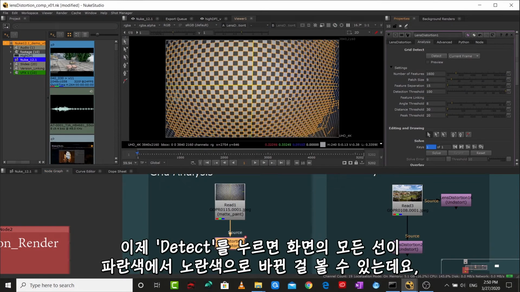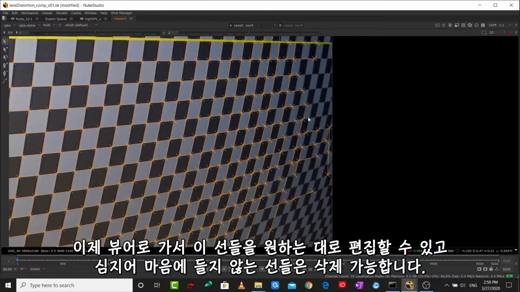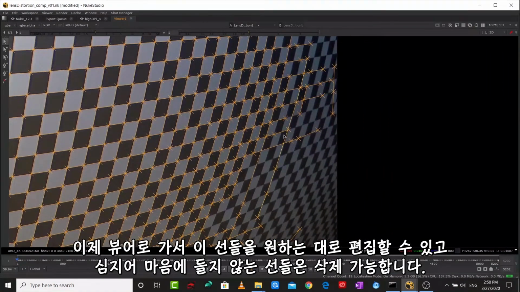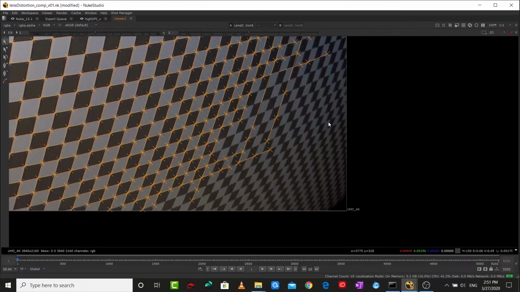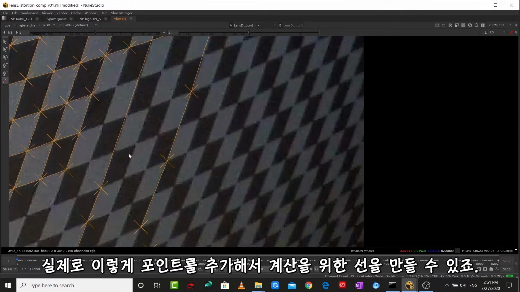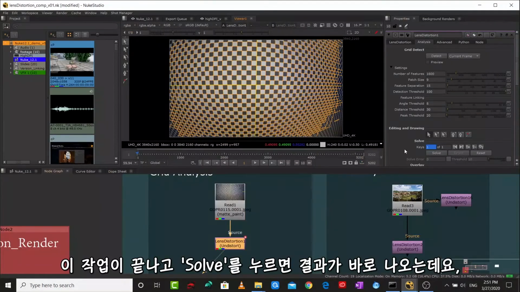Now you'll notice that all the lines change color from blue to yellow, which means you can now go to the viewer and start editing those lines, or add some lines as you wish. You can even delete some of the lines you don't like. So here I can actually add points and form a line for calculation. Once this is done, you can hit solve.